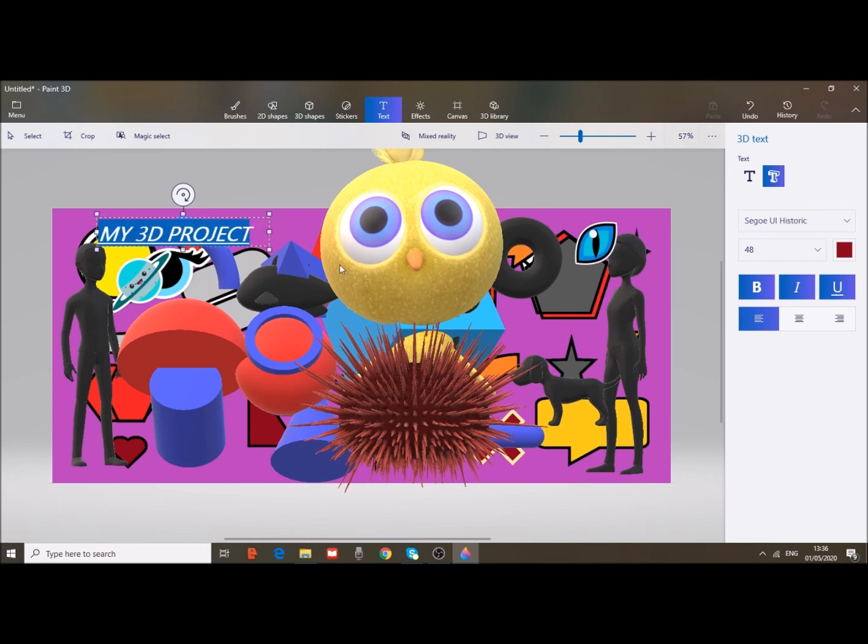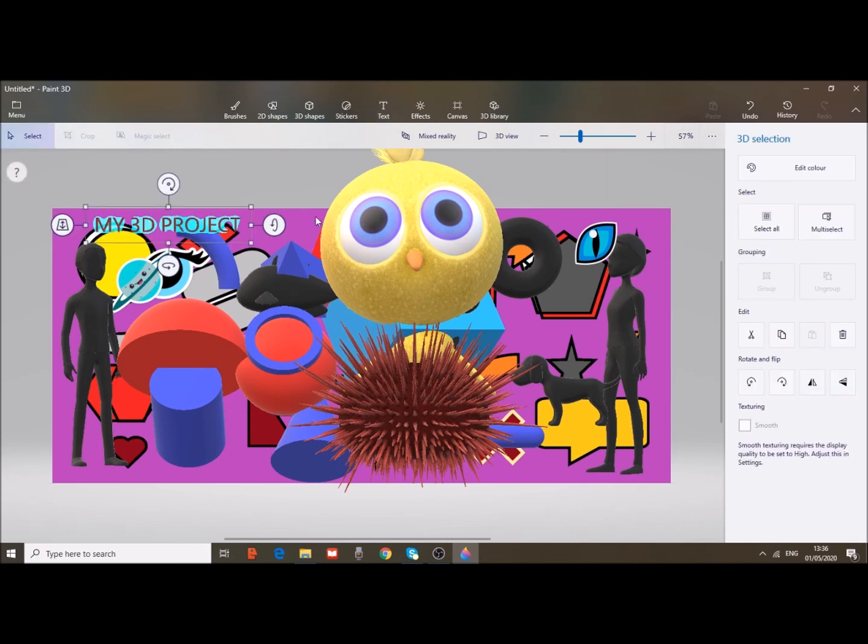If I use the underline, I have this option in my project, in my text. If I do not want them, I just unmark them. It is very easy. And I push out and I have my design here.